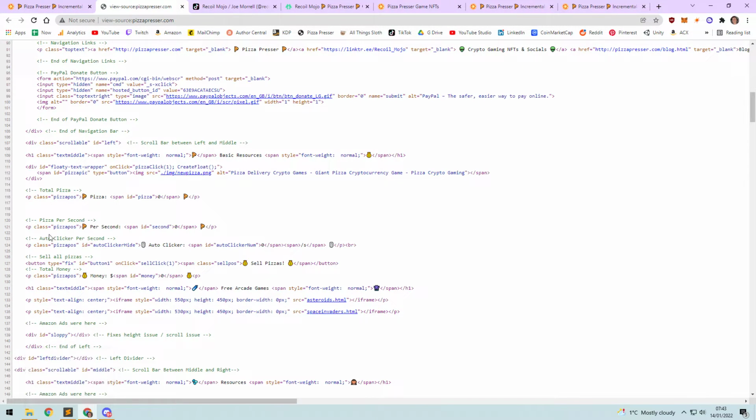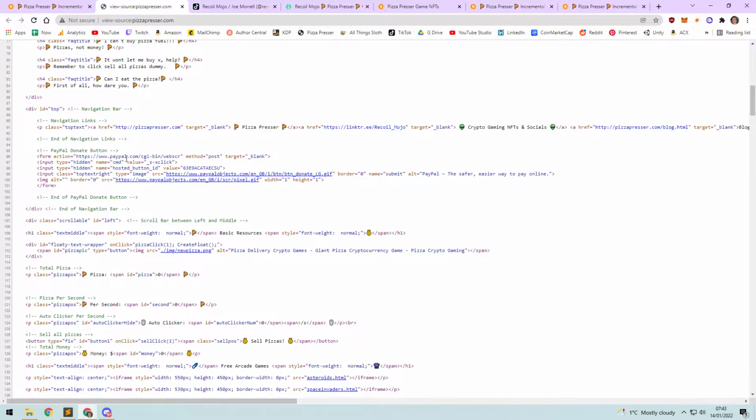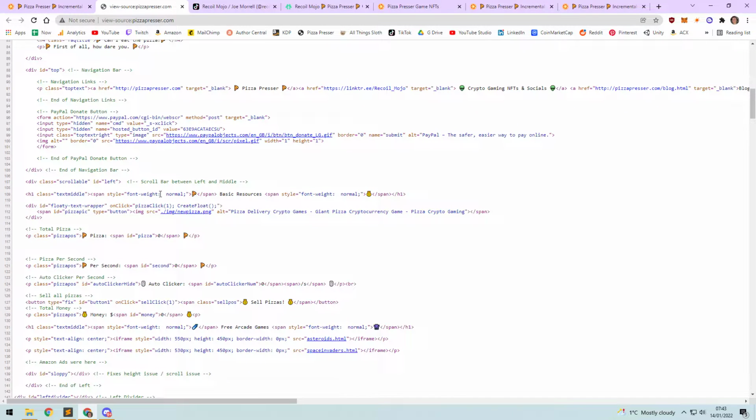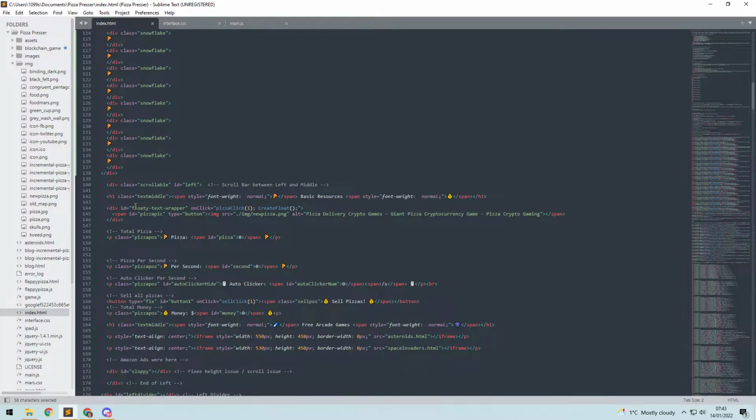So let's have a look at the main pizza. We'll do the navigation bar later. Let's look at the main pizza. So, where is it? Here it is. Let me go into this one. So we've got, where is it? Pizza, total pizza. There we go.